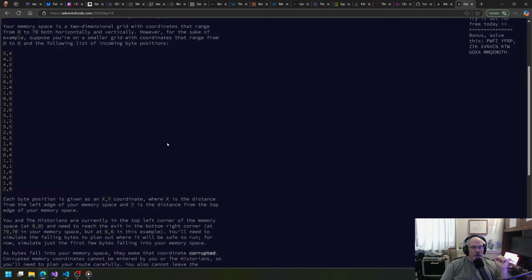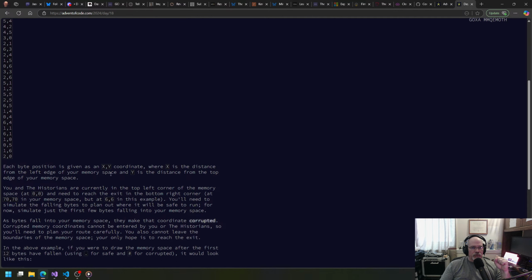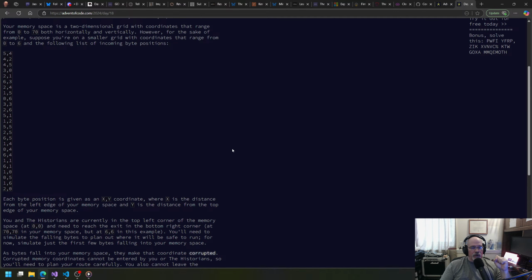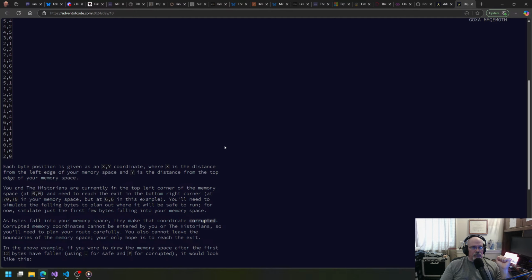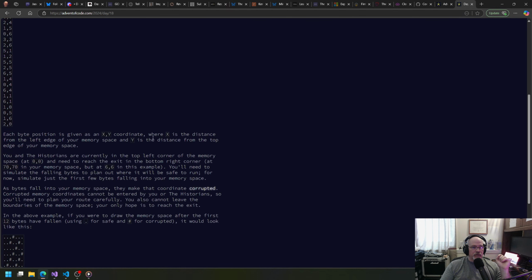Each byte position is given as XY coordinates, where X is the distance from the left edge of your memory space, and so 5 would be the maximum X. Wait. Oh, 0 to 6. So it's a 7 by 7. Okay, got it. Each byte position is given as XY coordinates, where X is the distance from the left edge of your memory space and Y is the distance from the top edge. You and the historians are currently in the top left corner of the memory space at 0,0 and need to reach the exit in the bottom right corner at 70,70, because it's a 71 by 71 grid. But 6,6 in this example.